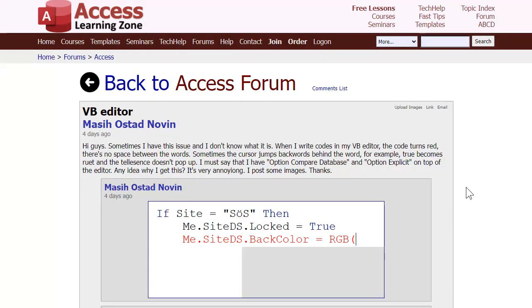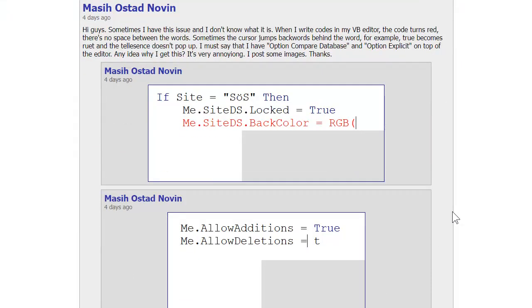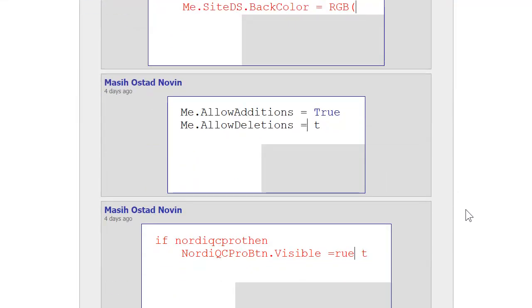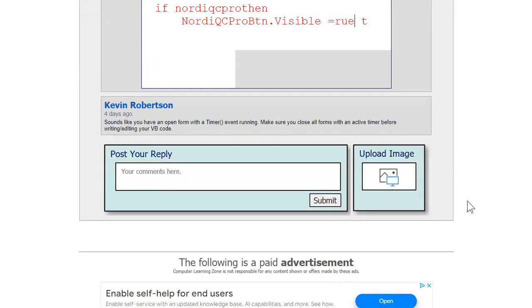Here's another question from the forums from one of my gold members, Massey. He says that the code turns red and he loses spacing between the words whenever he's editing in his VBA editor. He says sometimes the cursor jumps backwards, all that stuff. And again, Kevin to the rescue. He says you've got a timer event running somewhere.